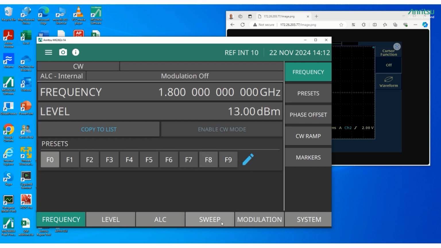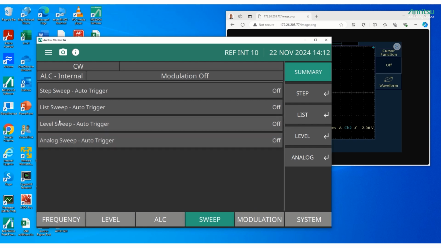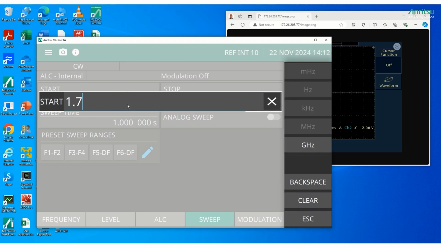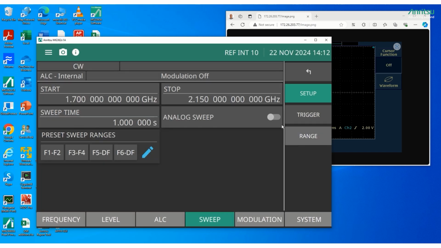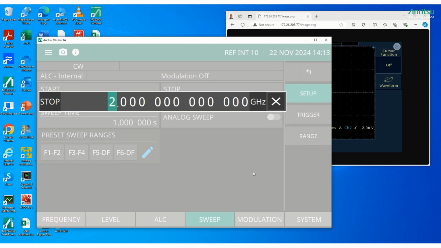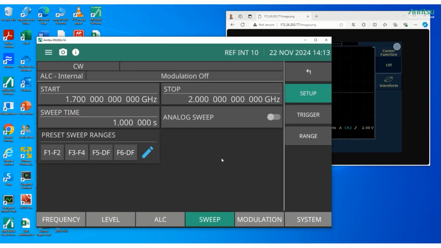We will then move over to the sweep menu. This is the main sweep menu, so let's choose analog sweep. This is the setup screen for analog sweep. Now remember, our DUT is a bandpass filter centered around 1.85 GHz with a passband of 200 MHz. So let's first set up the start point. I'm going to set it to 1.7 gigahertz, closer to the band edge of the bandpass filter. And I'm going to set up the stop point to say 2 gigahertz, again closer to the higher end of the stop band of bandpass filter.